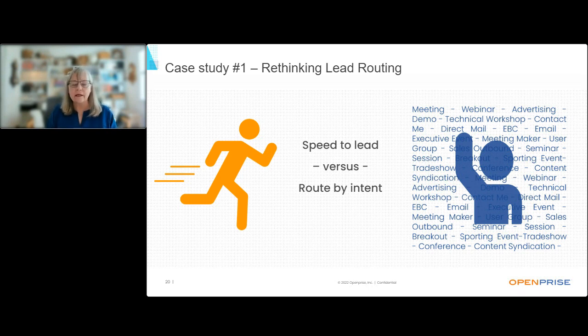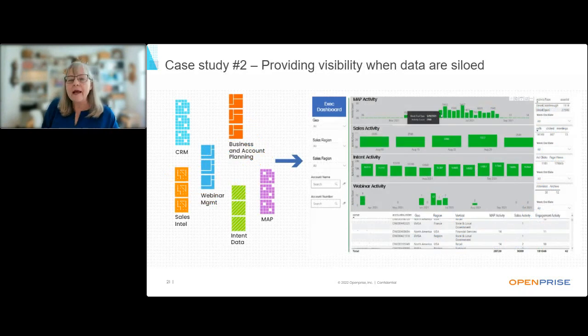But I think the key thing with this team is they're always looking back and trying to analyze where they are and what kind of tweaks need to be done. All right, let me go on to the next customer. And this is a little bit different case.